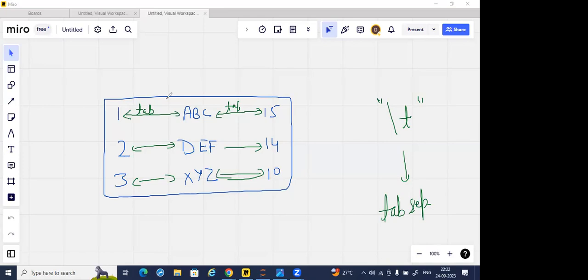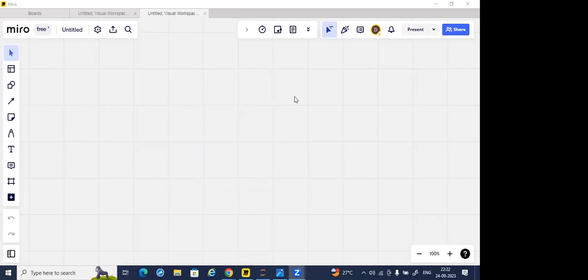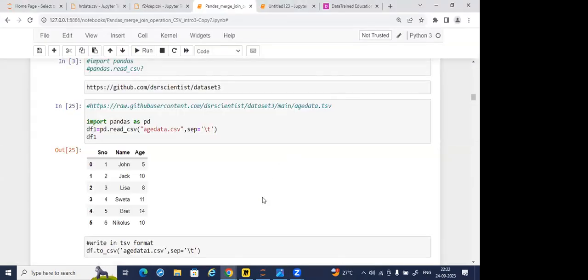So suppose here I'm having a file with tab separations. Just wait here. So how to read that file? If I had created a file with tab separations, how to read that file?